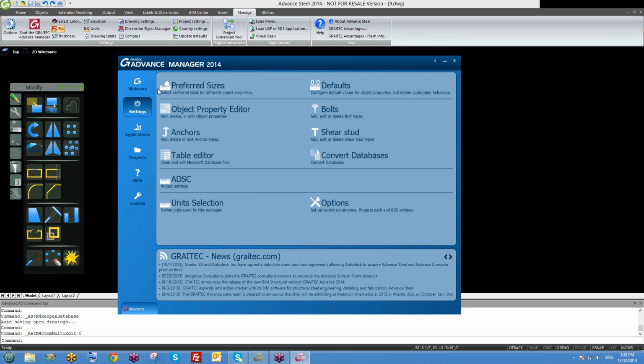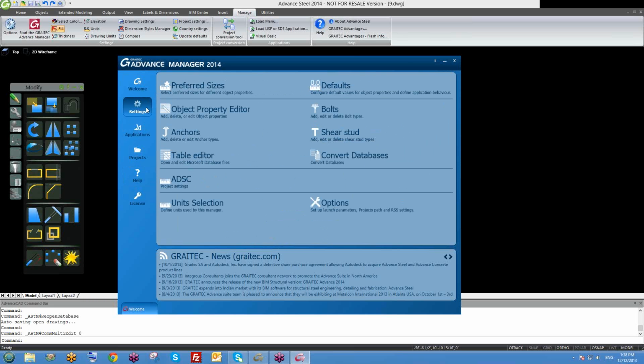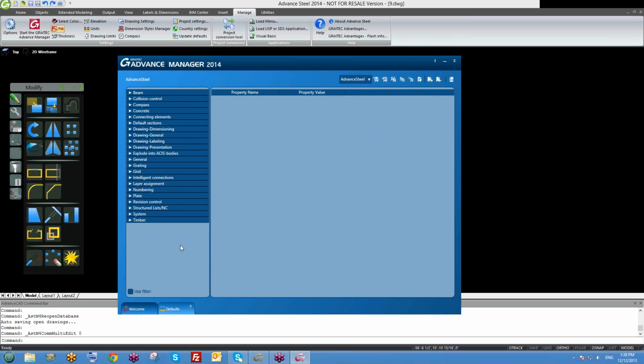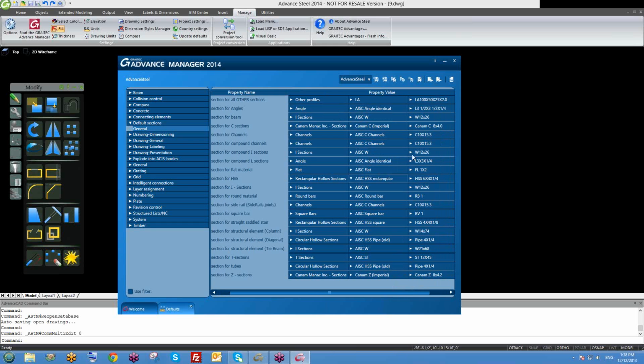The prototypes, you picked the metric ones, like the MM_. Renamed them. Now let's take a look at these settings we have here, the defaults. If I click on defaults, I have a bunch of parameters here. For example, if I click here under default section, I have all of the default sections used by Advanced Steel. I can change these default sections that I'm going to get by default.